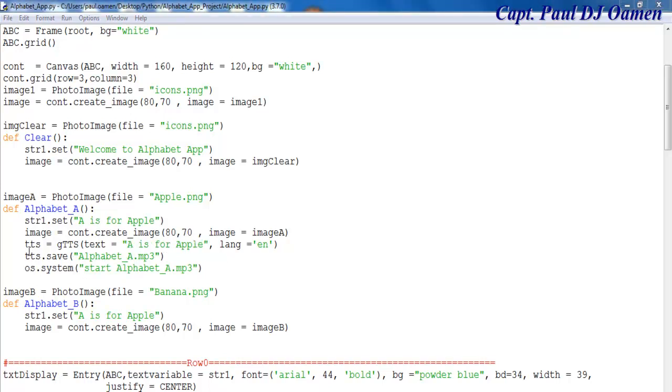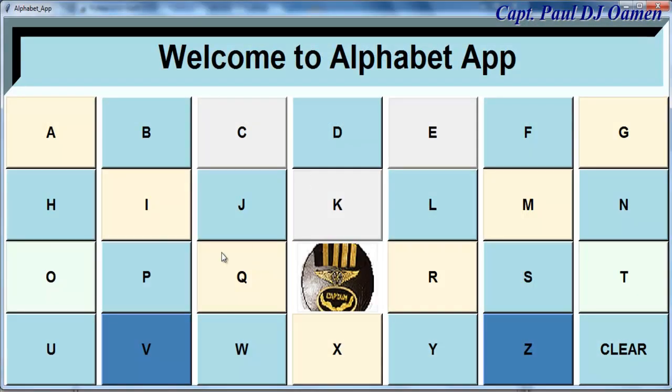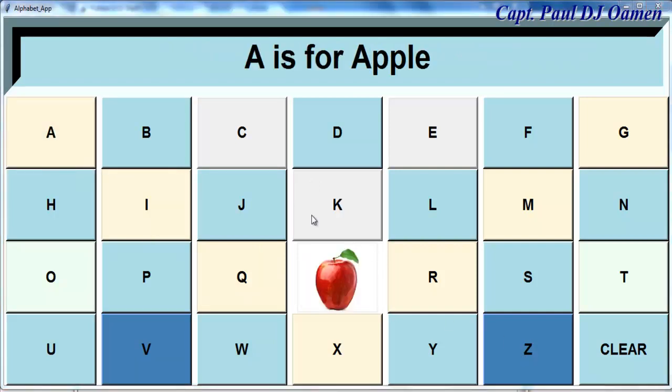Okay, let's try this out before we have a go at B. So run the program. Let's come in here, see, there we go, and let's press A. Alright, I think it's working. A is for apple. You hear that, guys? A is for apple. Okay, let's try out B because A is now in order.